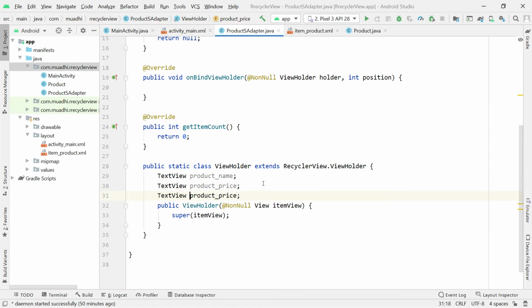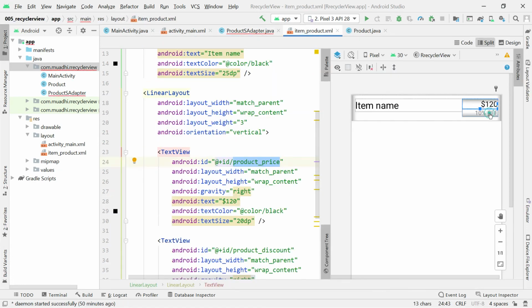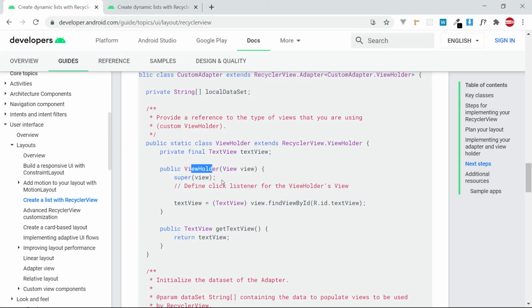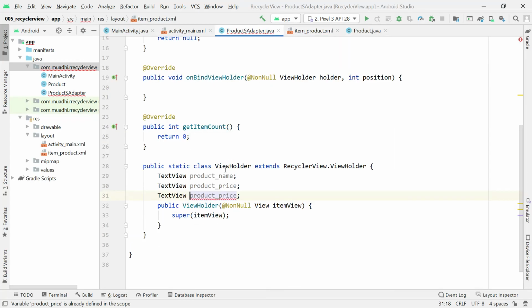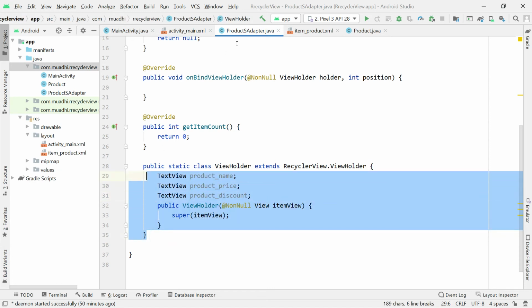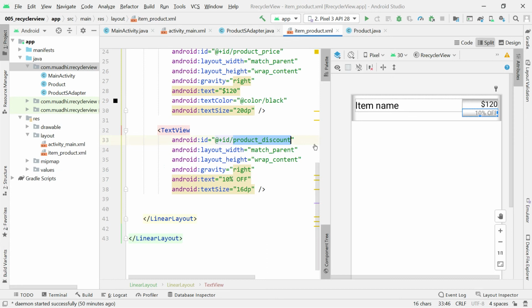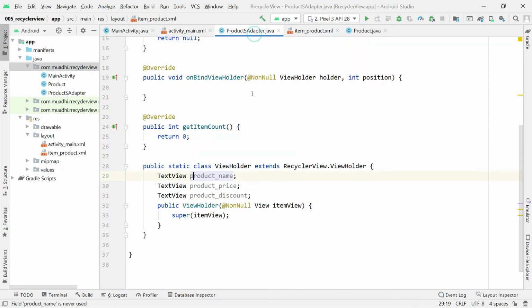And what next? I'll need the discount. I'll come here and put discount. So those are the things that we need. Okay, so I hope you are still together. These are the elements that we're going to need to connect with this layout. This view holder's responsibility is to connect the data with the layout that we created, a single item that we created.